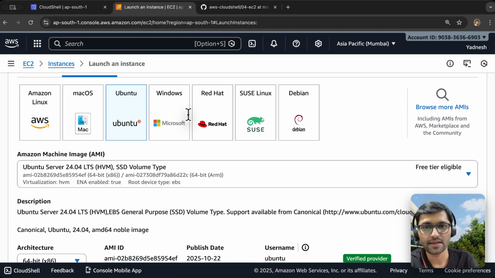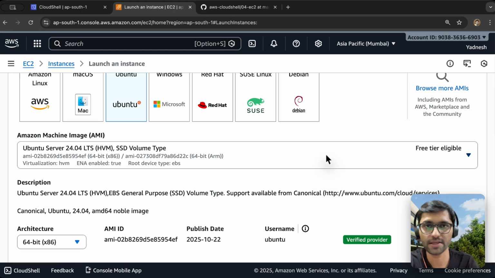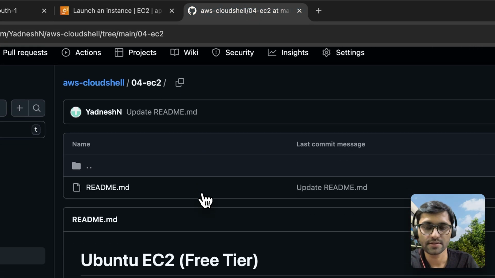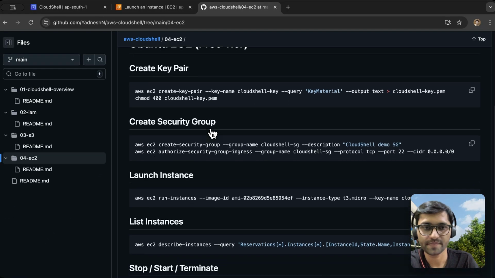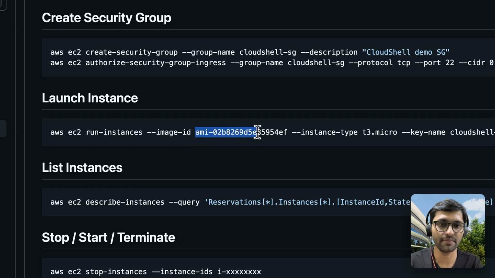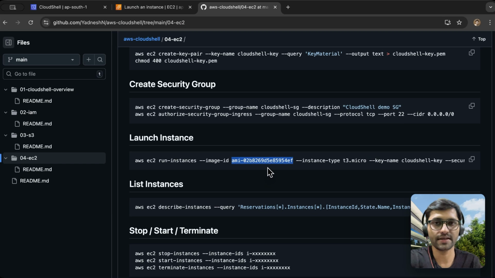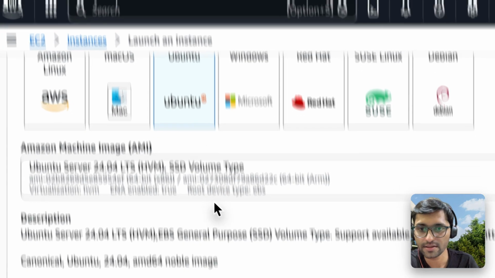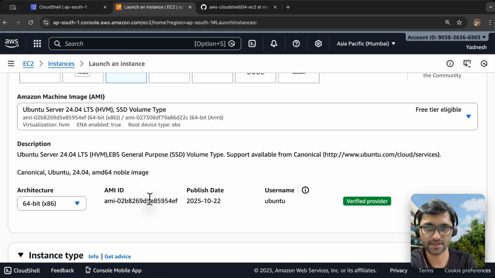The most important thing that you need to understand is whatever AMI you select, it has to be eligible for free tier. Otherwise, you will be charged. So select it accordingly. If you see this command, which launches the instance for me, I have already given an AMI ID which is free tier eligible. If you check, it is 02B8 something. I have copied it from here. This is the reason I wanted to show you this, just to avoid any additional charges for this.